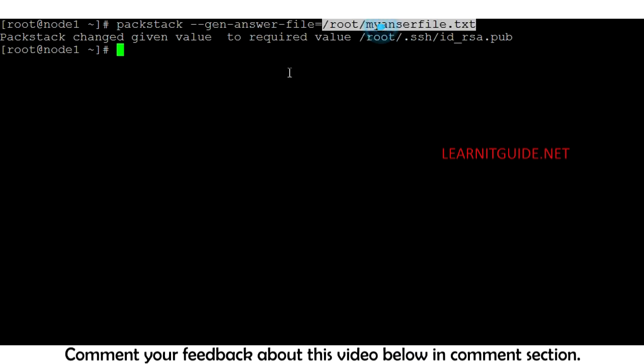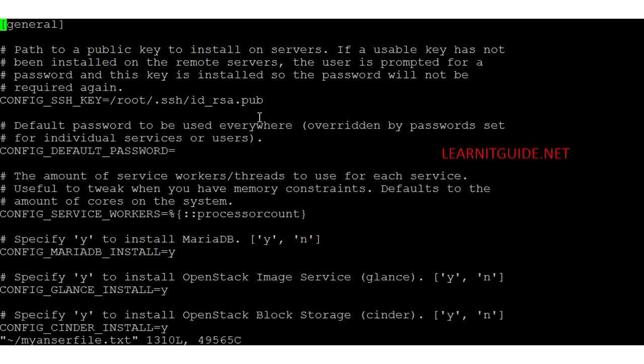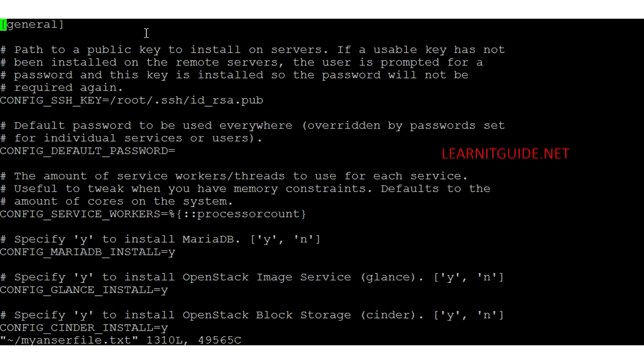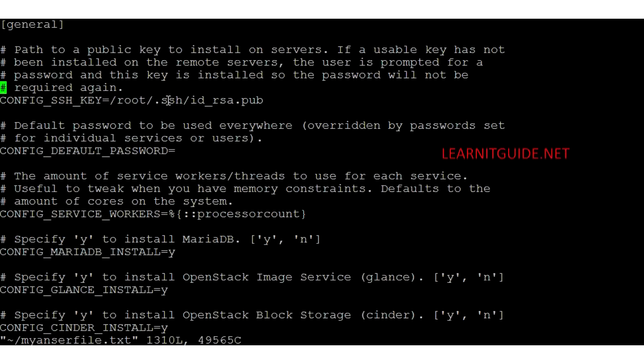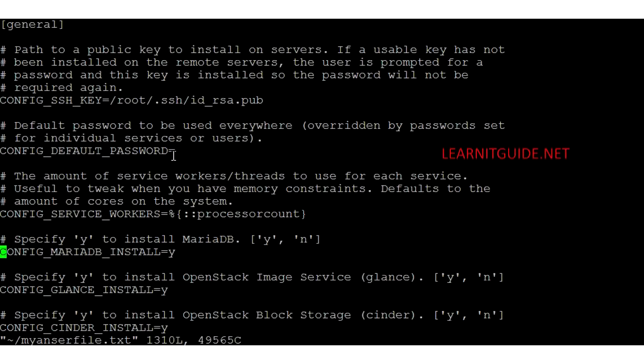Now just open this configuration file and customize your configuration. This is an easily understandable answer file, so we can choose which services need to be installed, and you have clear information about each parameter over here. Config SSH key, the path and default password. I am going to customize a few basic things which I don't want.